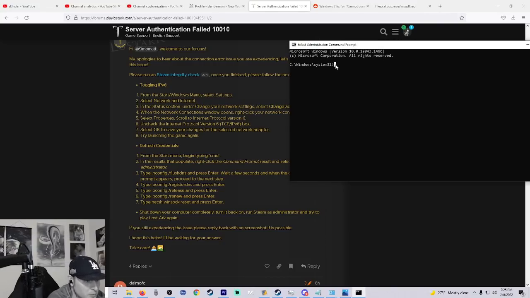So all we're gonna do is type in IP, like internet protocol, config, like configuration. Then we're gonna do a space, /flushdns, no spaces there. And then you're gonna hit enter. All right, so it should say successfully flushed the DNS resolver cache.